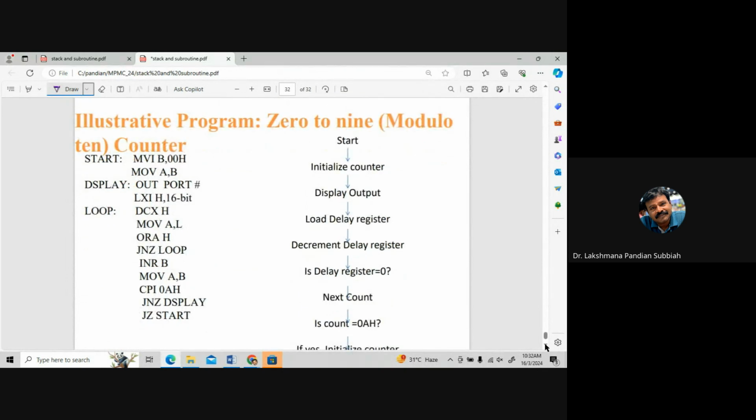Here we are going to illustrate one program where we calculate a counter from 0 to 9 only. The 0 0 is initialized in the P register, so the P register content is 0 0. Now this content is moved to the A register, so currently A is 0 0. Then we send it to the output port, so the accumulator content goes outside.